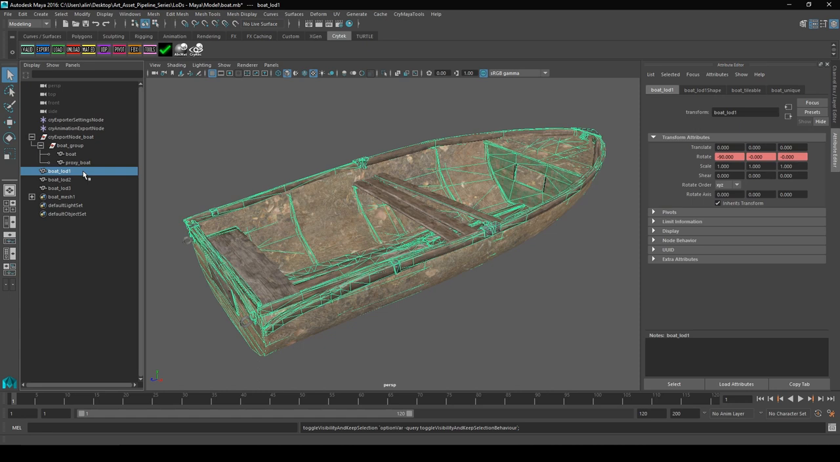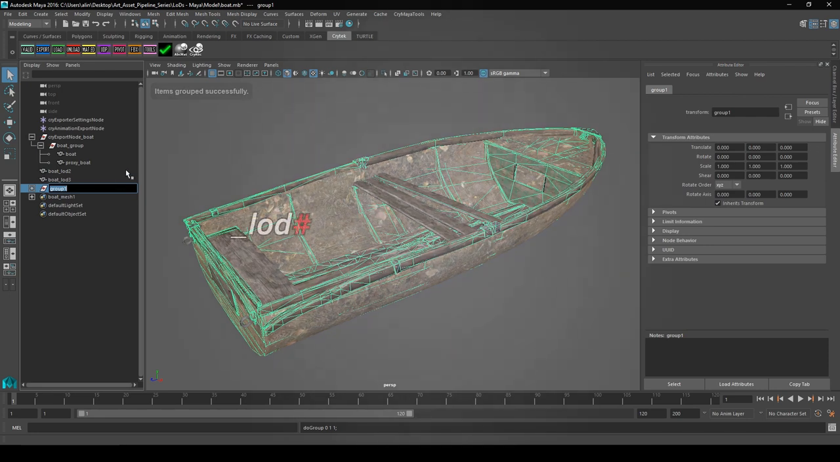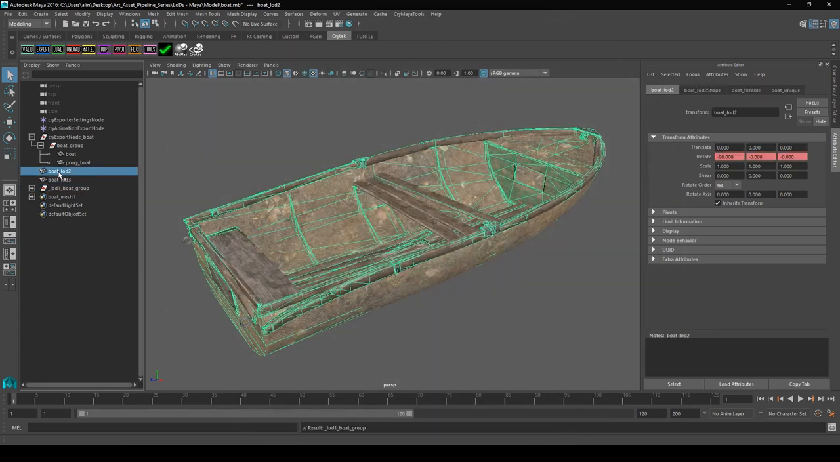So what I'm going to do now is select the LOD1 element, and I'll press Ctrl+G to group it. Now, I'll rename the group to underscore LOD1, and then underscore again, followed by the name of the geometry, in this case, boat, and then underscore group. This is what we're going to have to do for every LOD in the list.